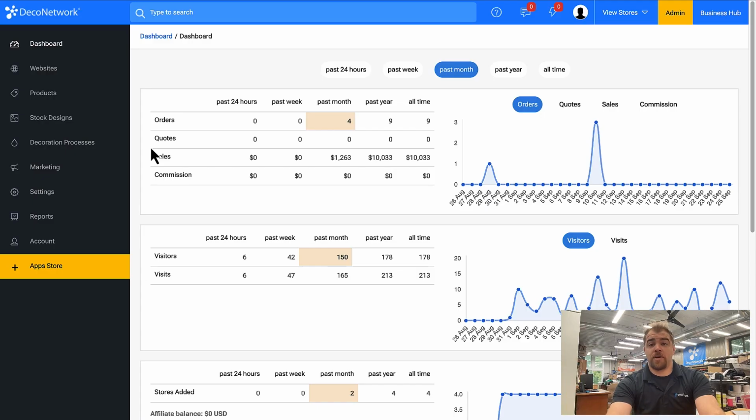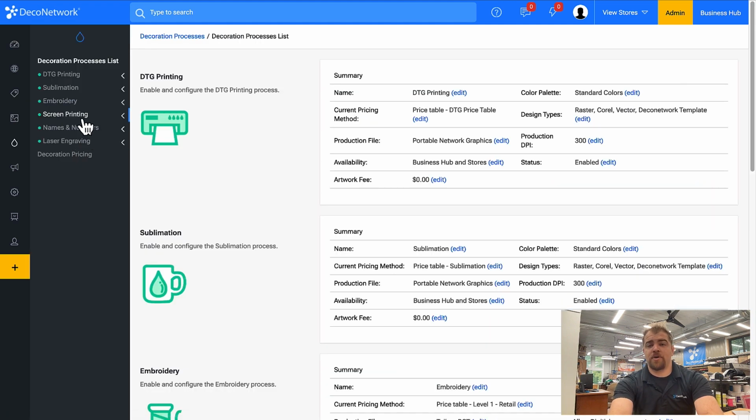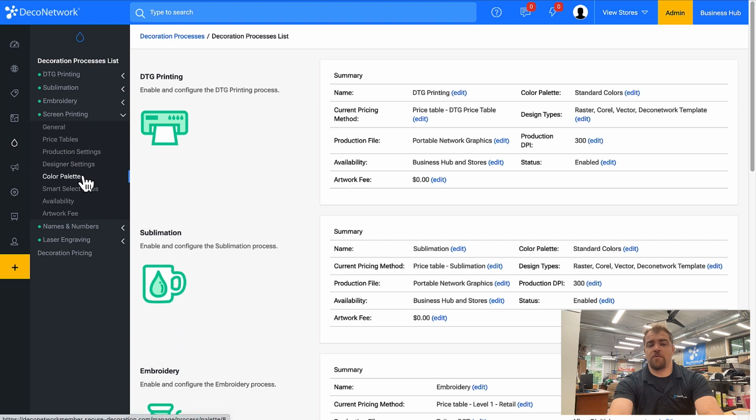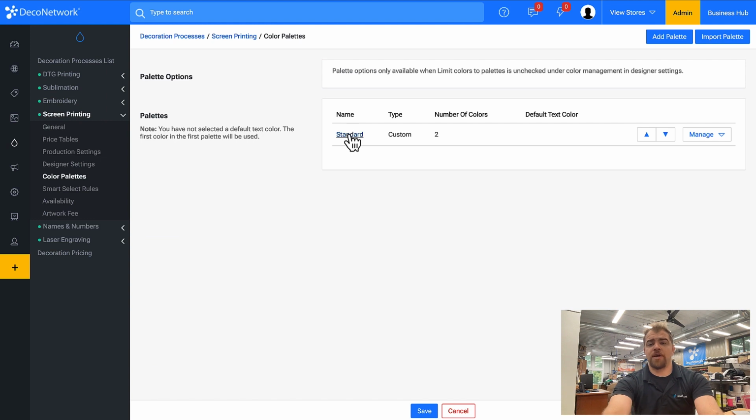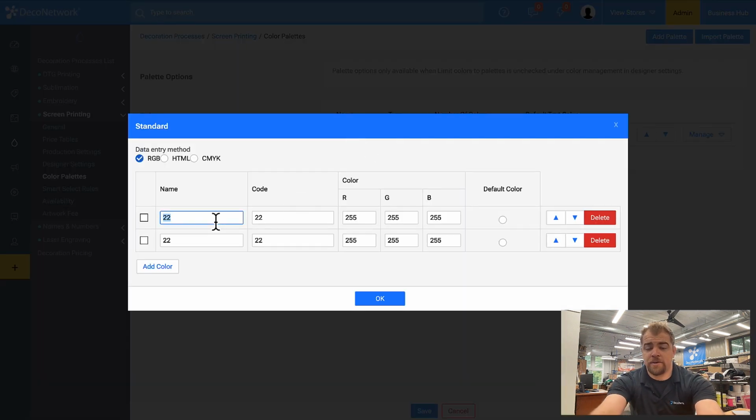Within a decoration process, such as screen printing or embroidery, you can establish the colors that you have on hand to essentially represent your standard stock colors. So we just need to go into decoration processes, select the process we want to update the color palette for. So we'll do screen printing. And from here, you can add a palette that's already available or start configuring your palette color by color using an RGB HTML hex code or CMYK value.